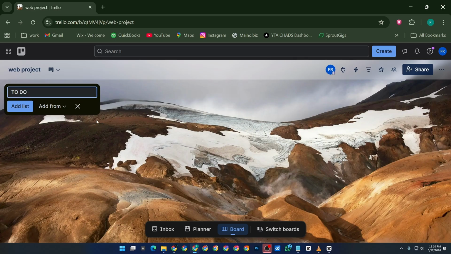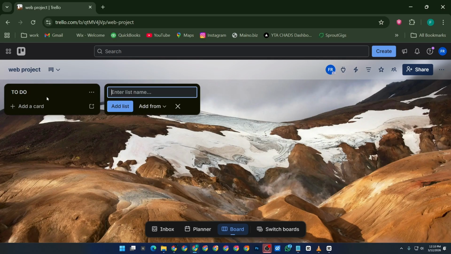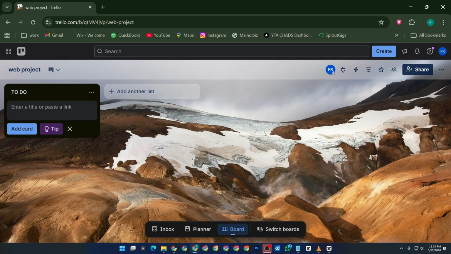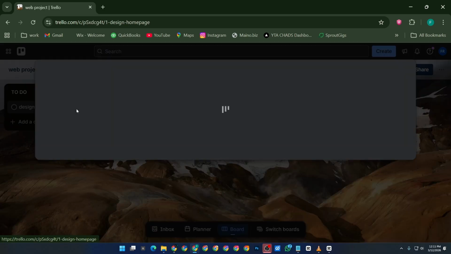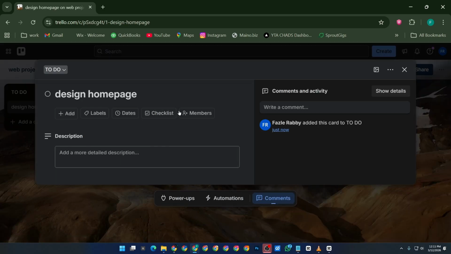Now, inside each list, you'll add cards. Cards represent individual tasks. For example, if you're building a website, a card could be something like design homepage or write blog content. When you open a card, you can add more details to keep everything organized. For instance, you can write a description explaining the task, attach files, or assign the card to a team member if you're working with others.